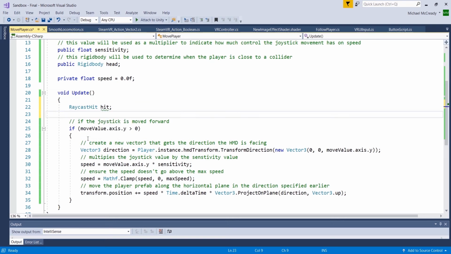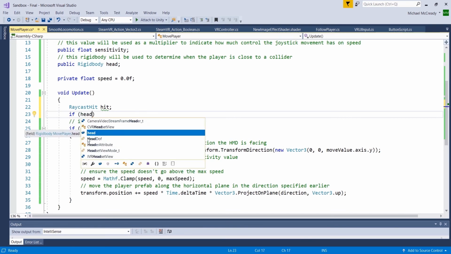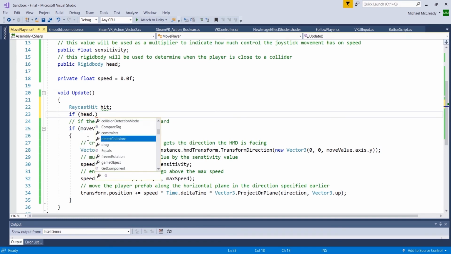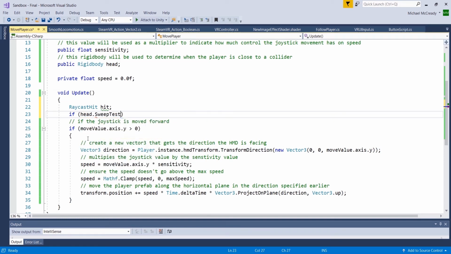And we're going to add another if statement. Okay, so this is where we're going to say if head, that's what we call the reference to that rigid body, on the head dot sweep test. And here we need to specify the direction. So if you worked with raycasts previously, you'll notice that the raycasts start with an origin point. In this case, it starts with what direction we want to do our sweep test.